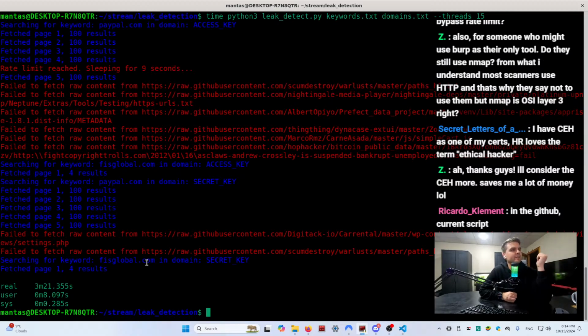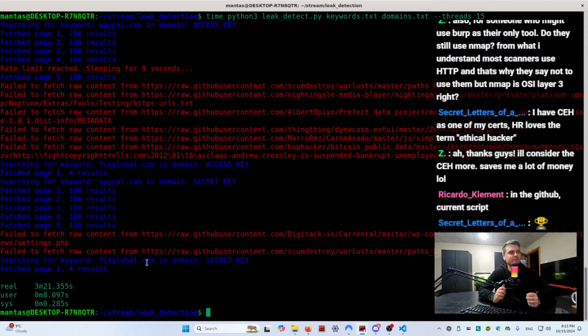Oh, in the GitHub current script, how I can distribute that: I think I could distribute this script on different servers, and on different servers I could use different GitHub tokens. In that case, in parallel, I could fetch way more results way faster. So this is how you can do it.